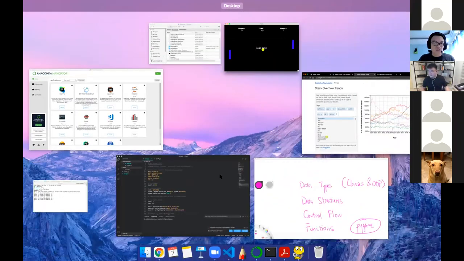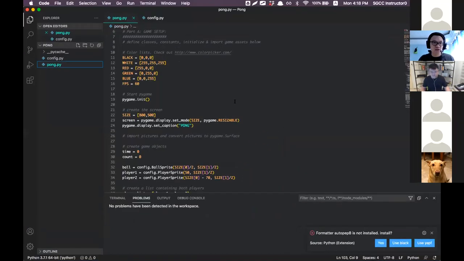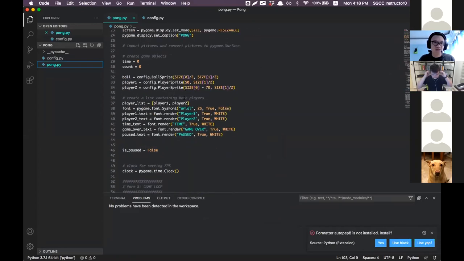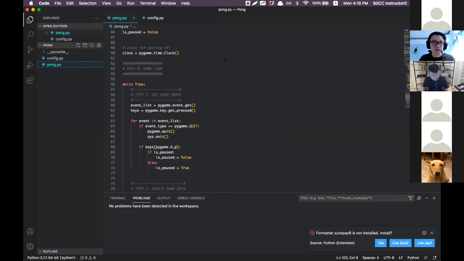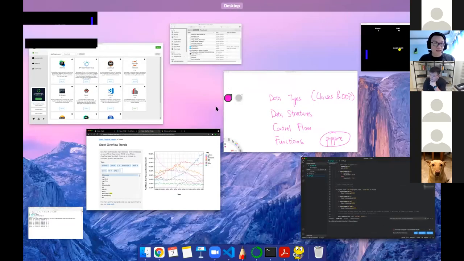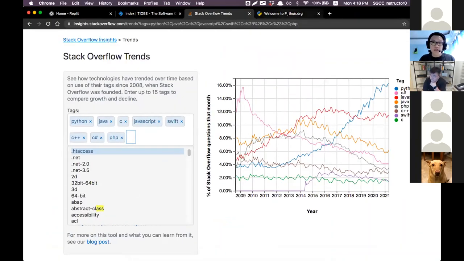And just to give you a quick look at the language we are using, this is Python. As you can see, it is very English. Of course, this is using Visual Studio Code. We are not going to use Visual Studio Code today. We are just going to use Replit. So that's it for the introduction so far. Let's go straight to learning how to code in Python.